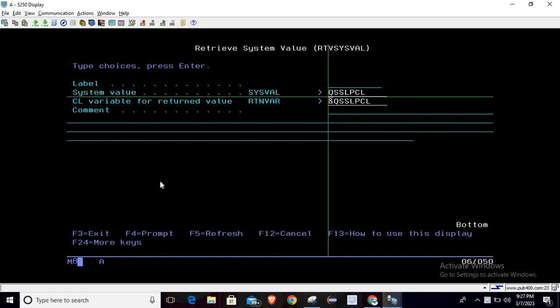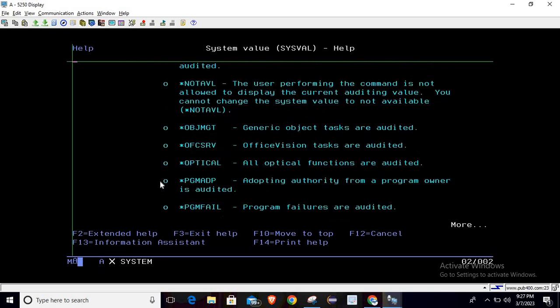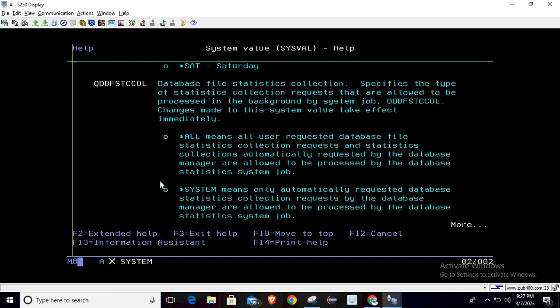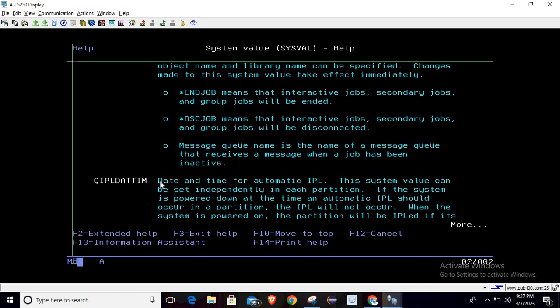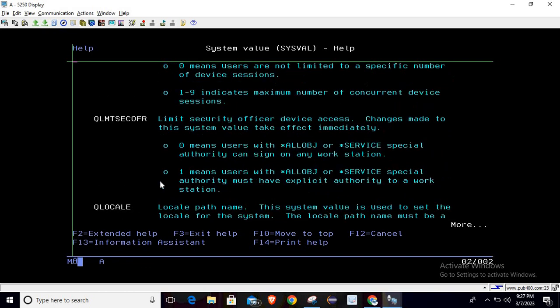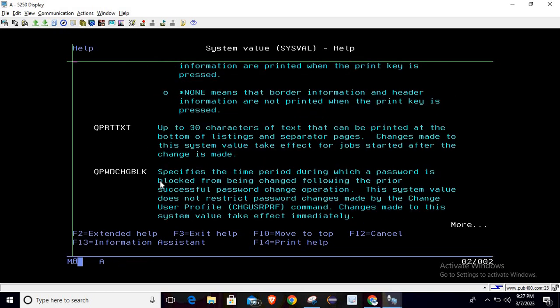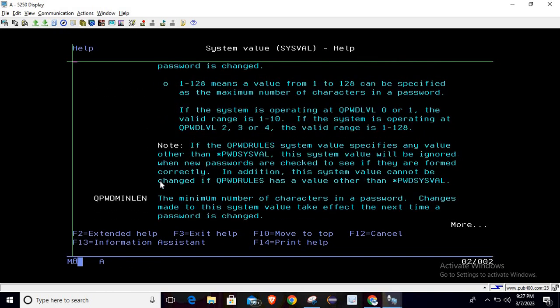Now if you want to know more about these values, then you can press F1 here. Once you press F1, it will open a help screen for you where you will find the information of all the values that we can retrieve from the system. So in short, this is a help window where you will find all the possible outcomes for RTVSYSVAL command. Once you got the information from this window, then you can directly use it in your program.